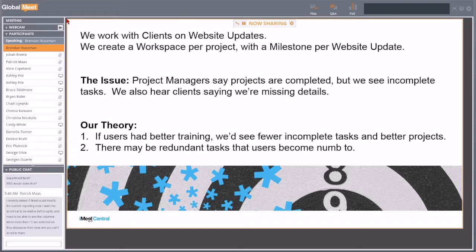We have an issue. The issue is that project managers are saying that projects are completed. So the people in charge of these website updates say we're done, but we still see overdue tasks. We're also hearing from clients that we're missing details. The font wasn't right, or the graphic wasn't spec'd appropriately. So we're looking back at our process and asking, what are we getting wrong?